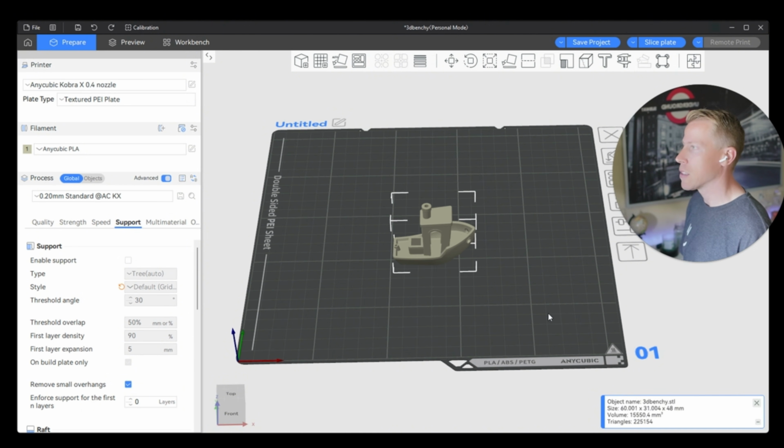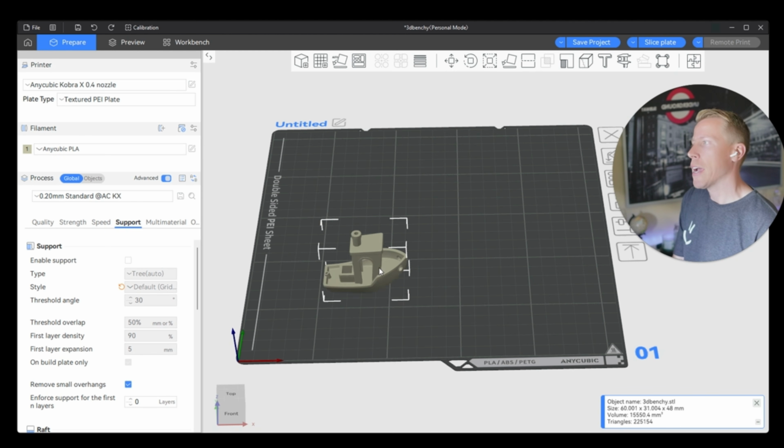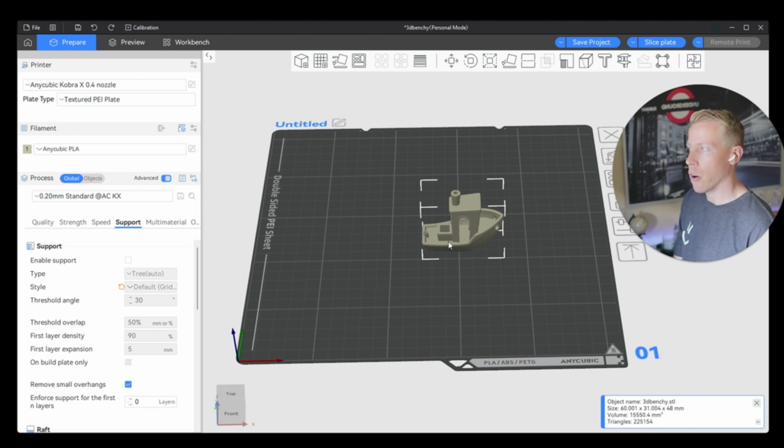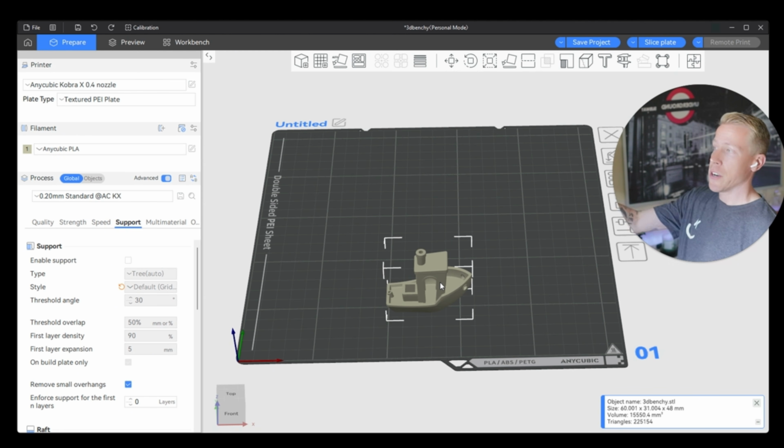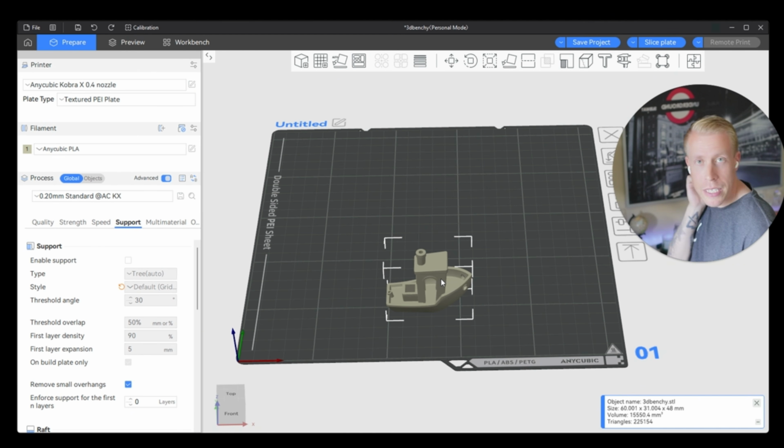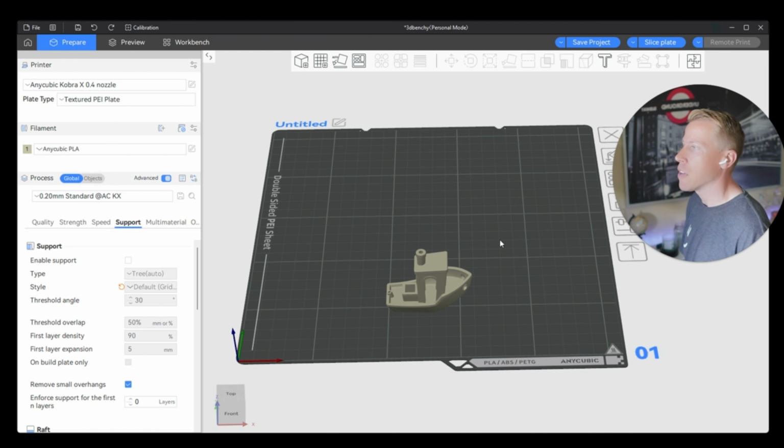So all you do is left click on the model, you'll see it highlight, left click and hold, and you can actually drag and drop your model wherever you want. I tend to put it in the center up by the front because I'm OCD, but you can do it wherever you want.